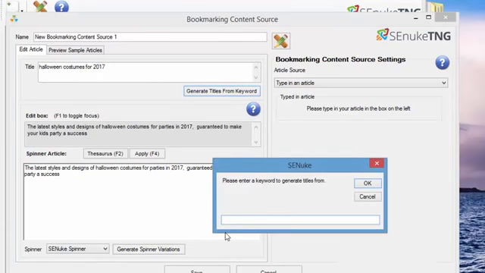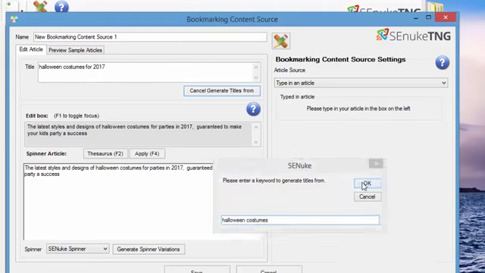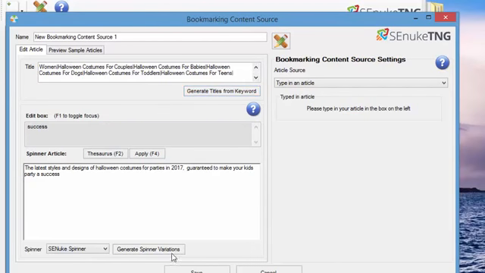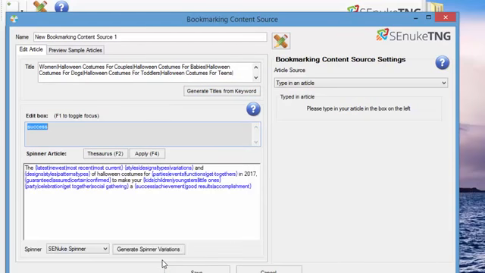So we'll spin up the title, except for our keyword Halloween costumes, and you can see lots of nice variations for the bookmarking sites. They're all different, and again you can see shorter text here. You might want to add a bit more, but 50-60 words, very easy to enter, and it's not worth using a content source for that.